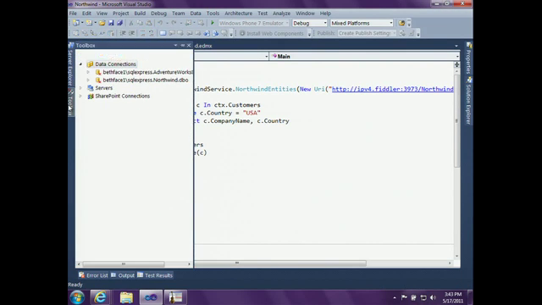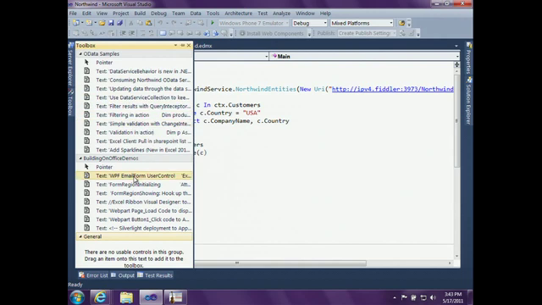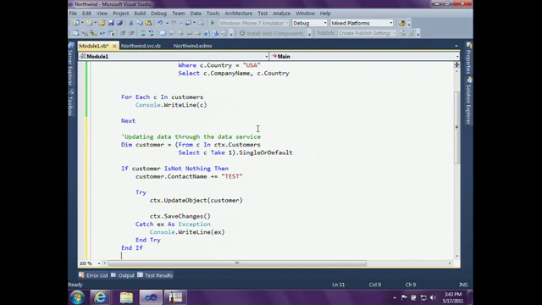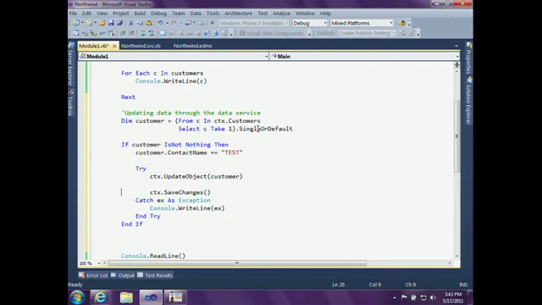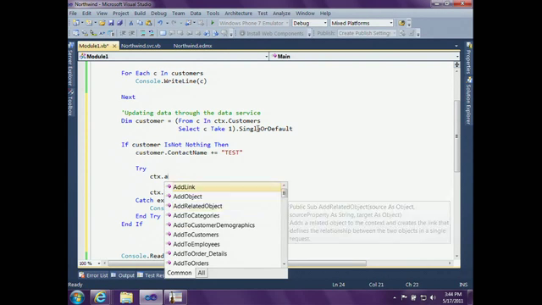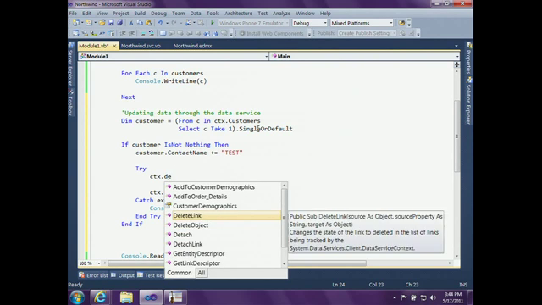Now there's a couple different ways that you can update data, and I'm going to just drag this over here, and hopefully that's the right spot. Okay, this works in 3.5 and 4.0 frameworks. There are basically operations on the context. Okay, update object, here's update object, add object, there's add object, there's delete object. Okay, delete object right there.